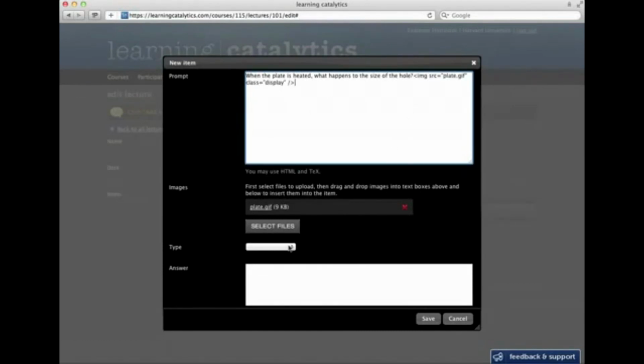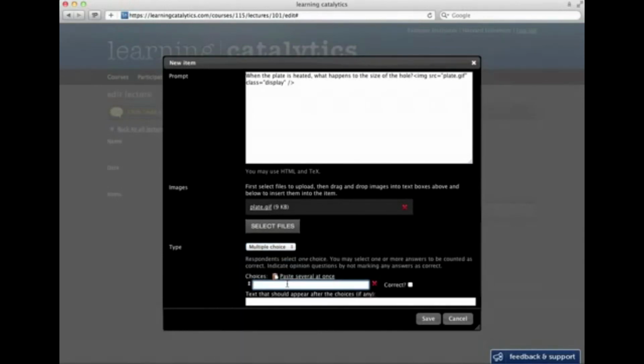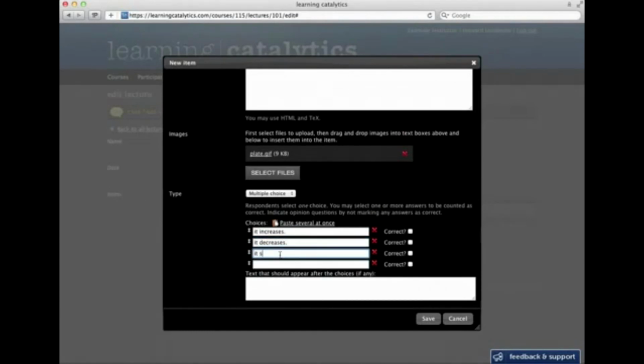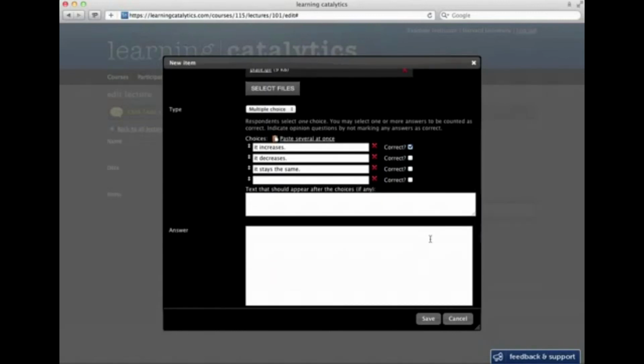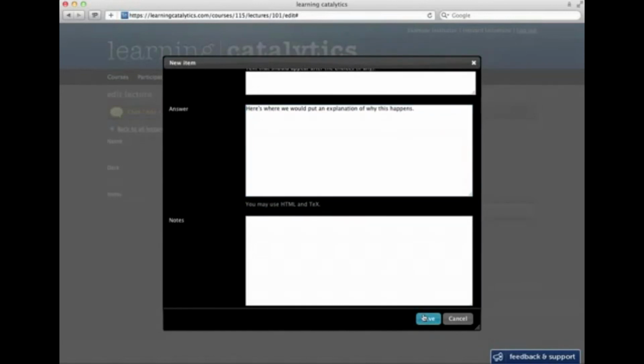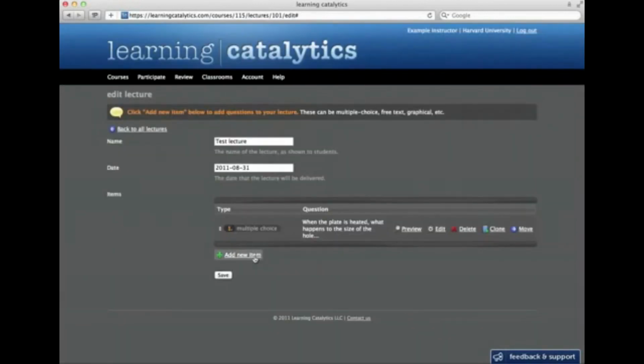And there's many kinds of questions you can have, but let's just make a multiple choice question for now. And we'll just enter the choices that students will have. So it increases, it decreases. And here I can move the choices around if I want, move them up or down. I pick which ones are correct. And I can also type some text as an explanation. And this is what students will see after the class. When they log back in, they'll be able to see all the questions that were asked and what the right answers are and what the explanations are. I can also write some notes to myself. Let me save it, and let me add a second question here.